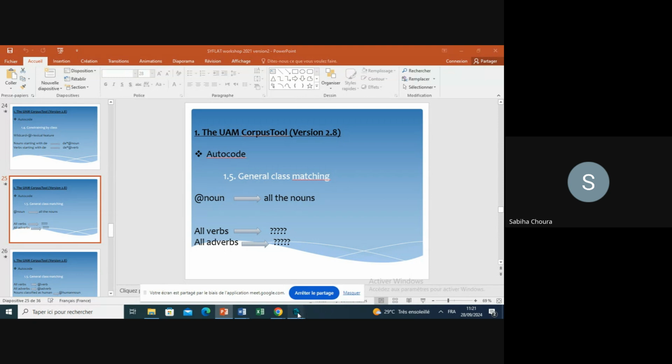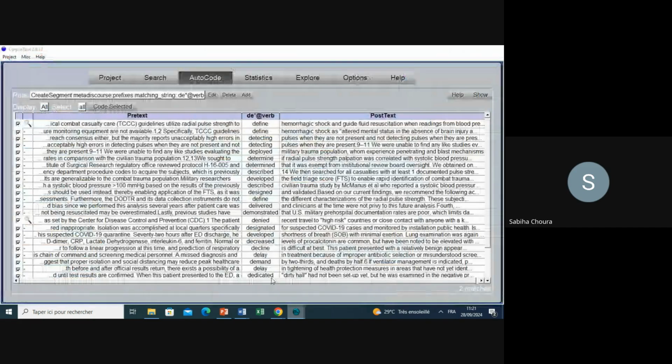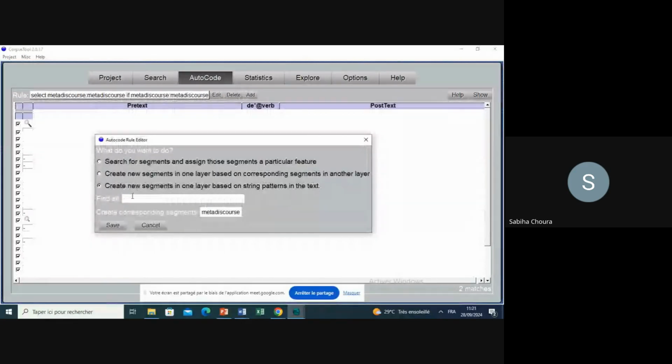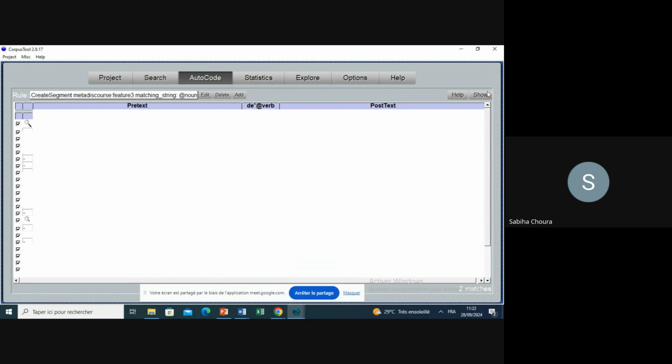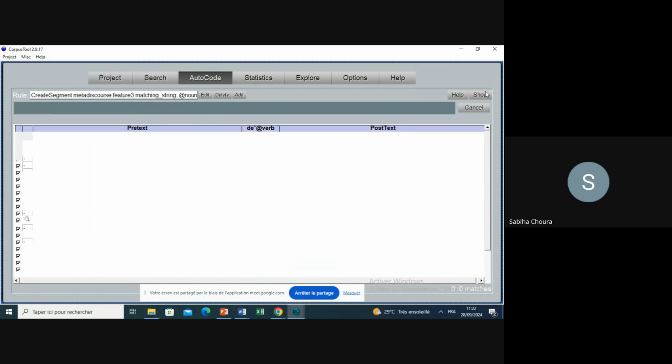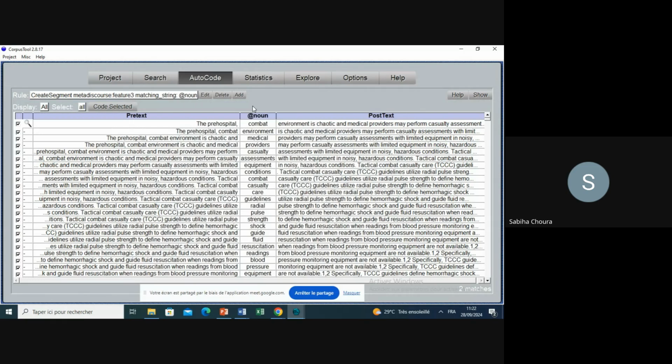So here I go back to the UAM Corpus Tool and I select autocode, add, and create new segments. And here I'm going to look for all the nouns that I have in my corpus. So for example, at and then noun. Normally I should have created another class, but I'm going to mention this as feature 3 and save. All the nouns are shown here.